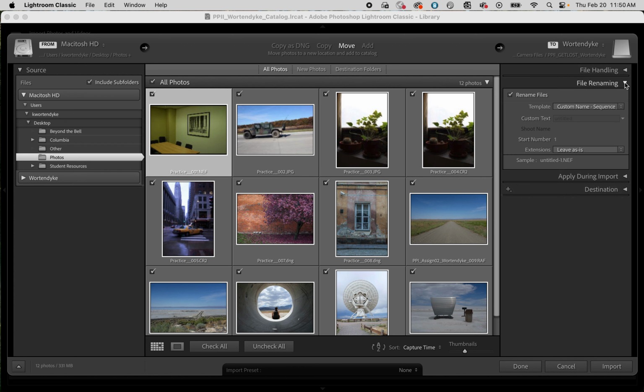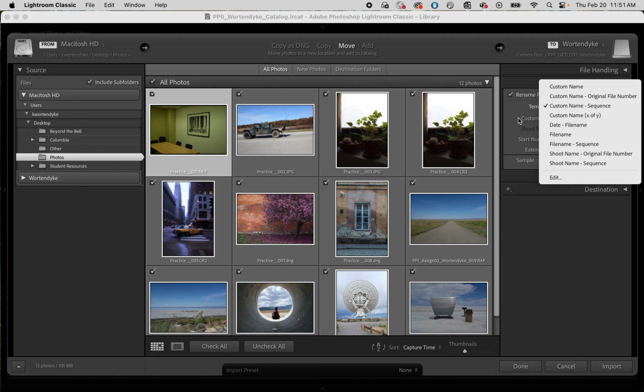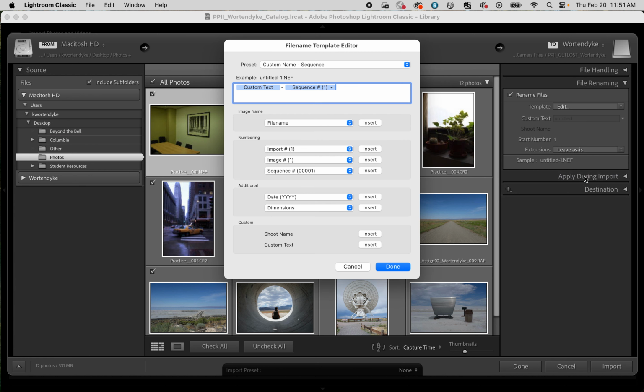File renaming. In file renaming, we're going to create a template so that every time we import, we can always get the name that we want on all of our pictures. I'm going to go in this menu right here where it says template, and choose edit. I'm going to make a custom template, so I'm going to get rid of everything there. What I want to do here is a file name. Actually, I'm going to do pp2, because that's photographic practice 2, underscore. It will always be photographic practice 2. So underscore.